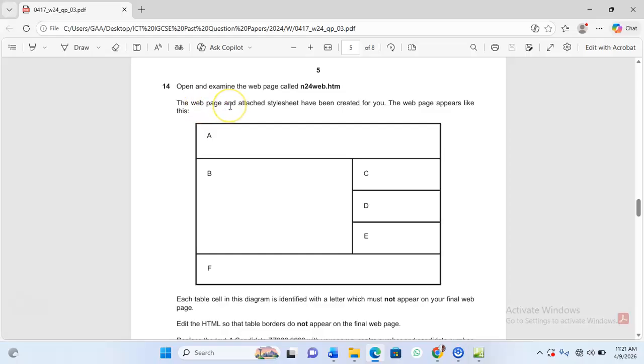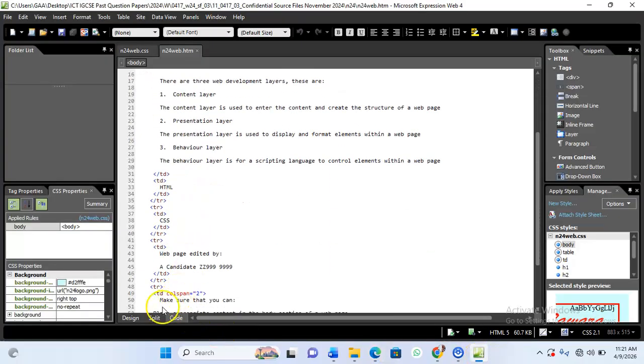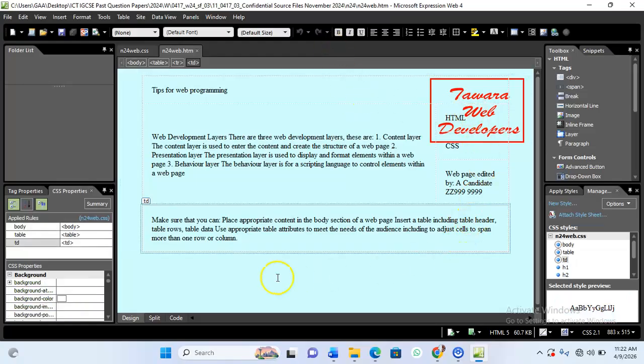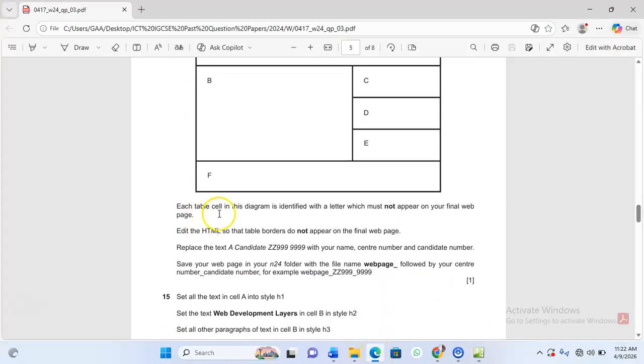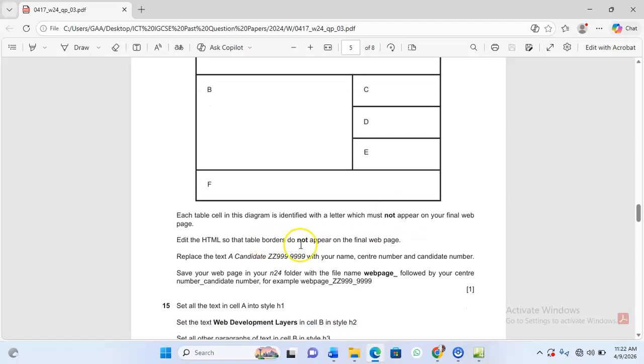It says the web page and attached style sheet have been created for you. The web page appears like this. Let's be sure if that's what we have. So that's exactly what we have here. Alright, good. So each table cell in this diagram is identified with a letter which must not appear on your final web page. Edit the HTML so that the table borders do not appear on the final web page.